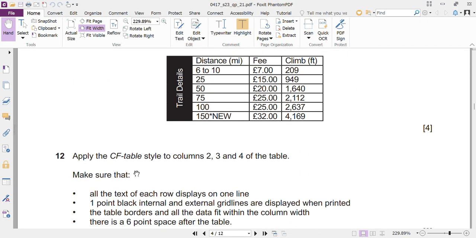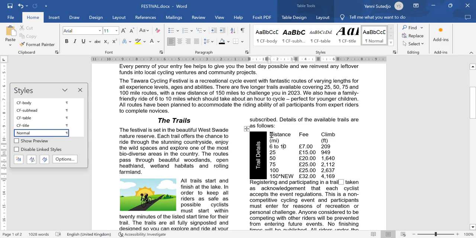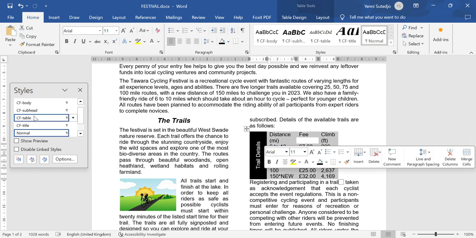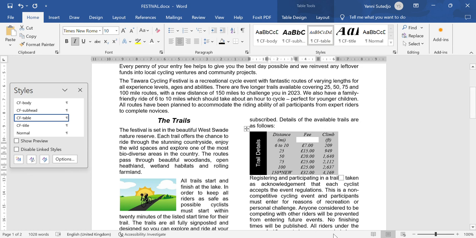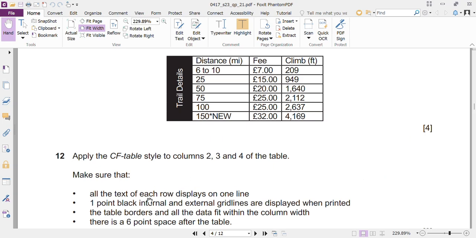Apply the CF table style to column 2, 3, 4 of the table. So column 2, 3, 4 is this. I will highlight it. And then after that, I will go to the CF table like that. And then after that, all the text of each row displays on one line. And then there are also the table borders, and all the data fit within the column width, and 1 point black internal and external grid lines are displayed when printed.